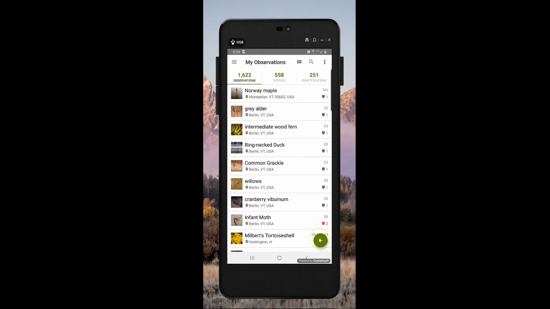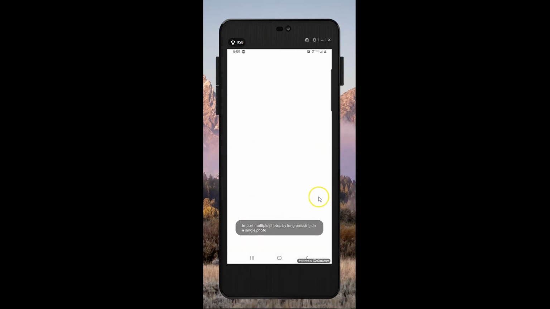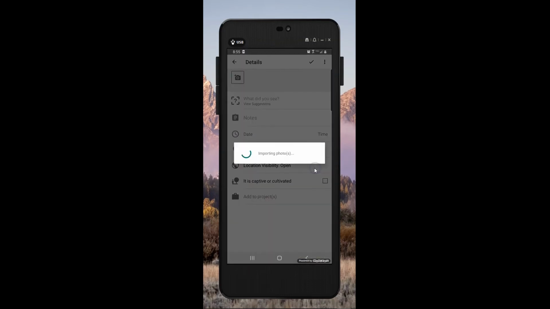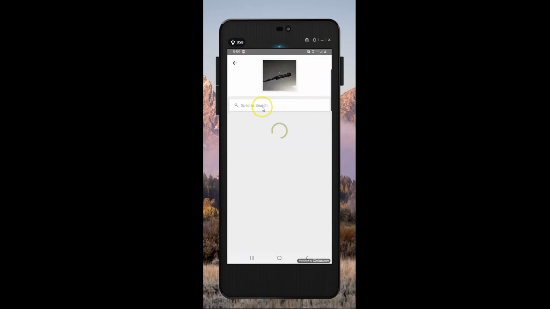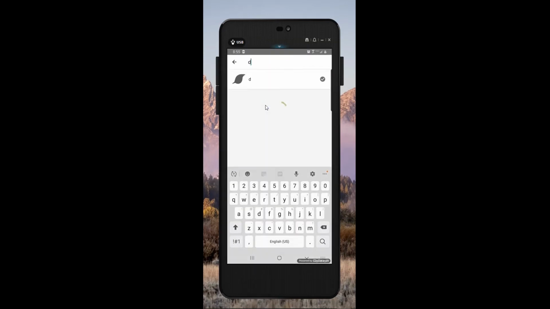Now let's say I've already taken a picture on my phone and I want to add it to iNaturalist that way. I can click the little plus button and I can go choose an image from my phone, and this will open up my albums, and I can go and click on a picture that I've already taken. And from here, the system is the same.